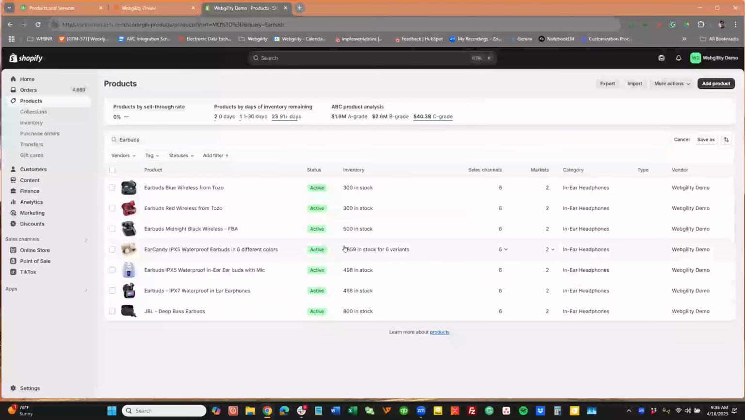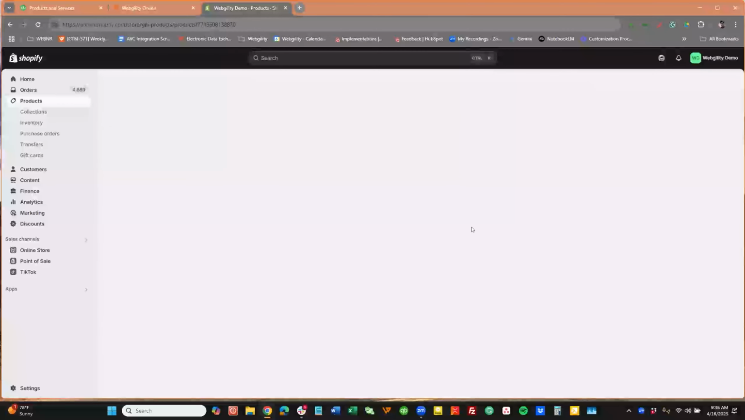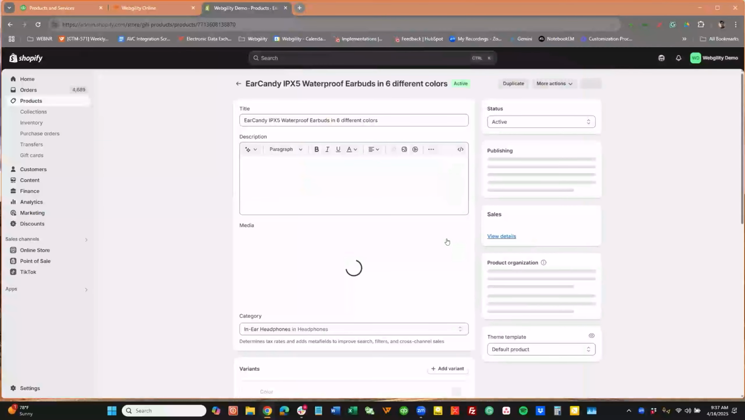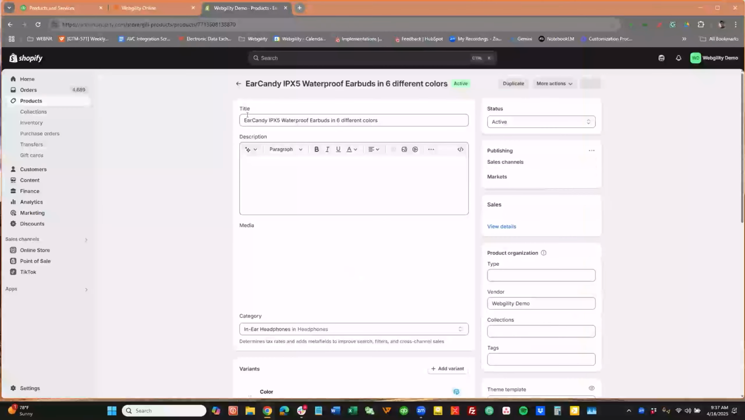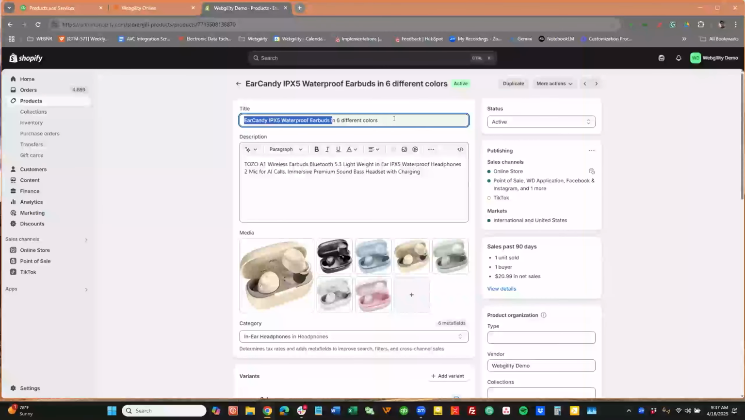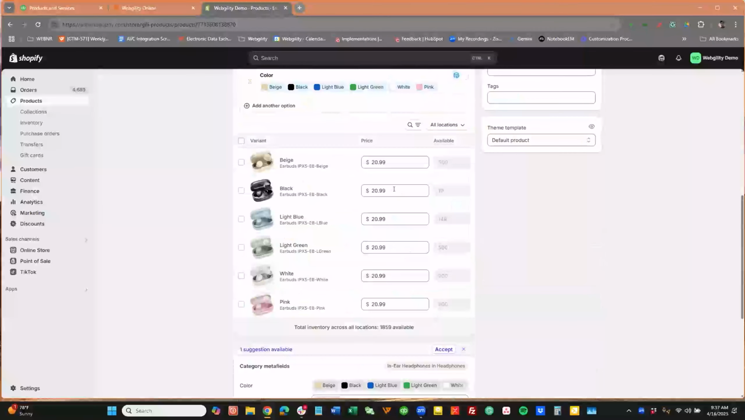So for instance, here's 6 variants on this product. If you go into this product and look at the product itself and the SKUs, there's pretty much like a parent product here. And then down here, you have a different SKU for each of the variants that you're selling. You're selling these variants, you're not selling the parent.